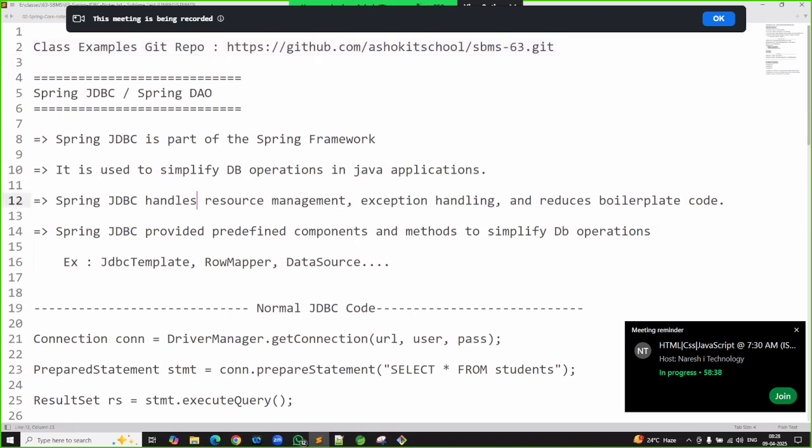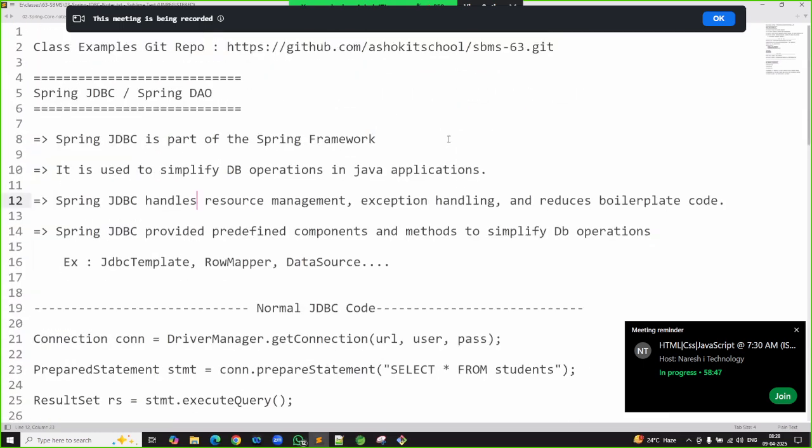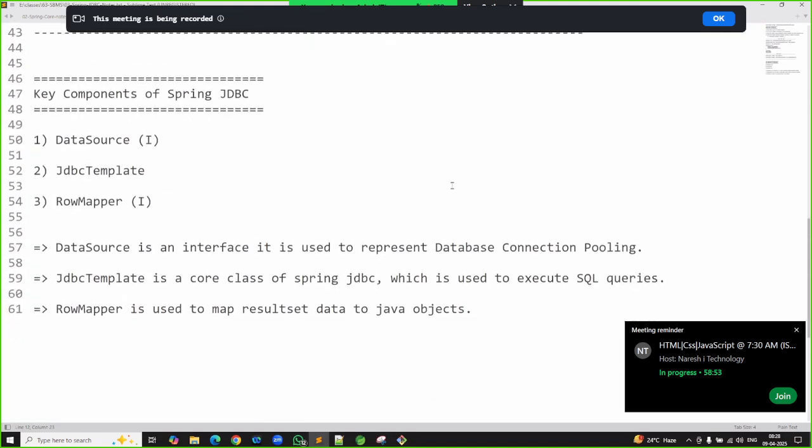Very good, guys. So with this, I'm stopping for today, and tomorrow we will work on a Spring JDBC example. Today, theoretically, we understood what Spring JDBC is and why we need to go for Spring JDBC. Tomorrow we will understand the practicals of Spring JDBC. Okay, good. Thank you, guys. Have a great day.